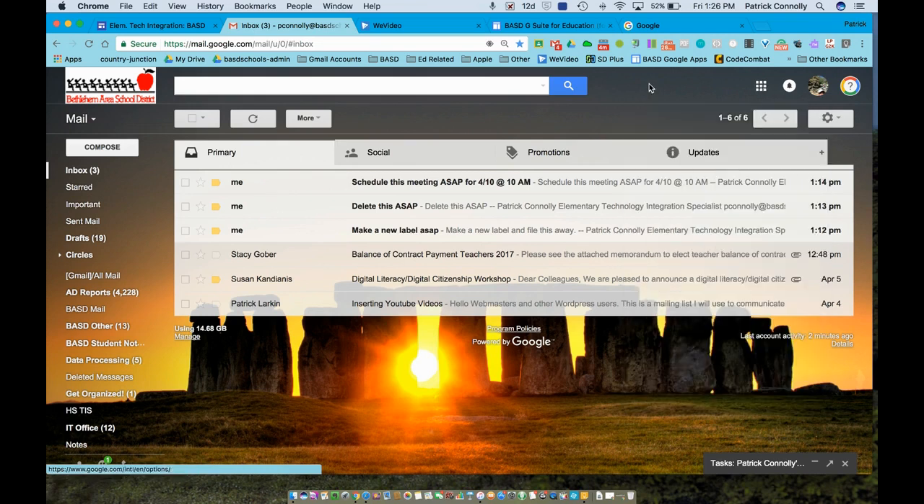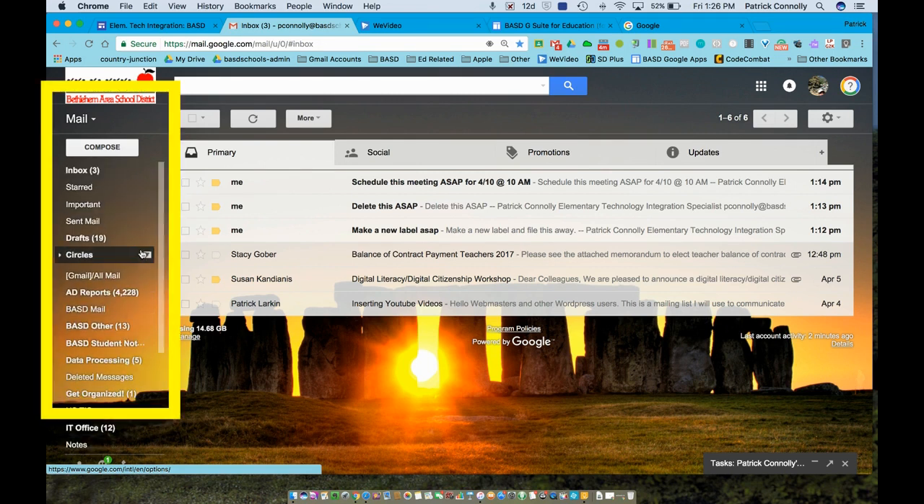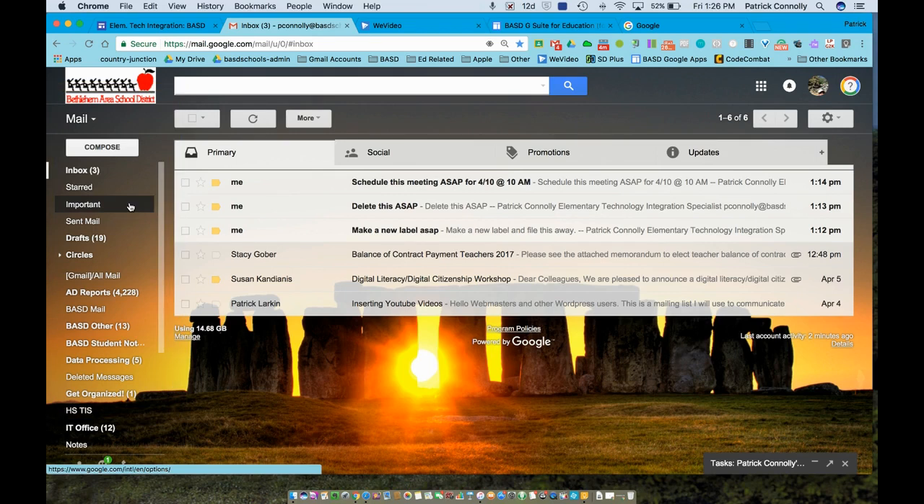So here we are in Google Mail. Plain and simple. Once you log in, you click here. You're going to see your inbox start. I have quite a few labels over here. Labels are also folders. And when we used Apple Mail, we call them folders. When we're in Gmail and Google Mail, we call them labels. So we're just going to talk about the top few right here.